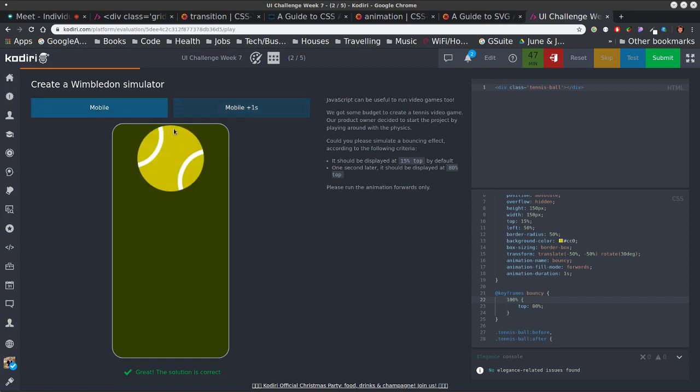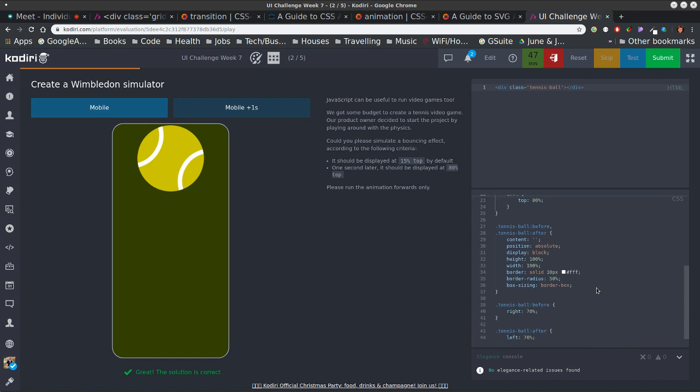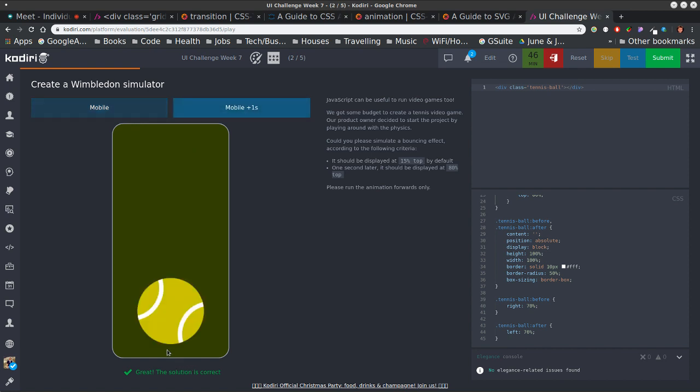And if you're wondering why it looks like it's touching the top and we specified a top of 15, I imagine it's the center point of the ball that we're specifying, as far as I can see. And then 80% from the bottom will be 20% up, yeah? Sorry, 80% from the top will be 20% up, the center of the ball.